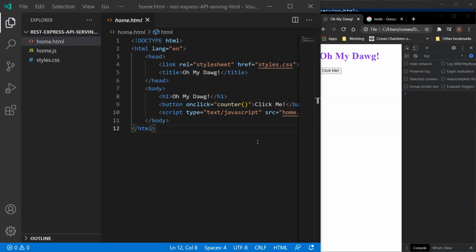Okay, so in this video, I'm going to go over how to build a REST API with the library Express, and we're also going to get Express to host static files. In our case, it will be our HTML file.